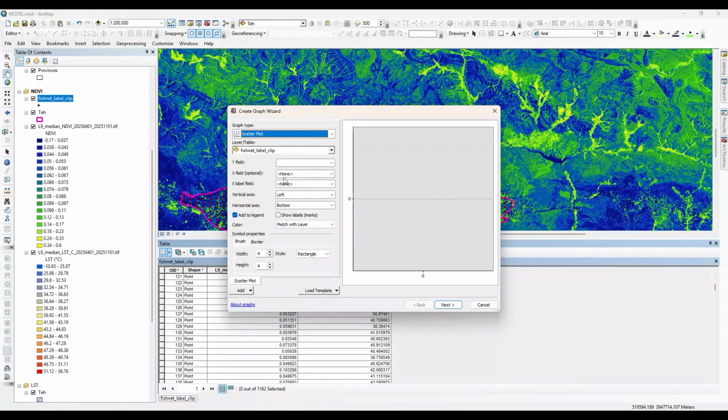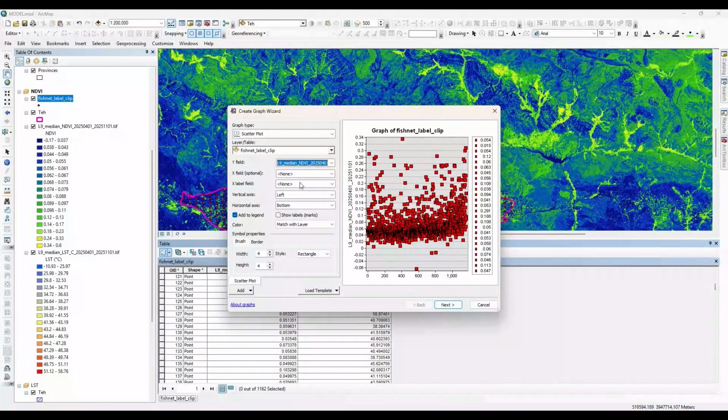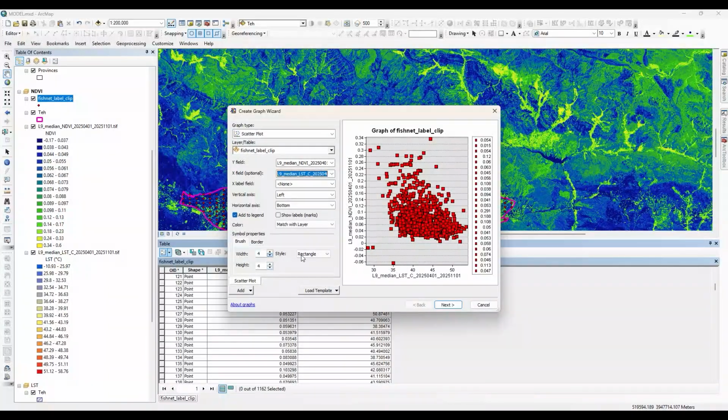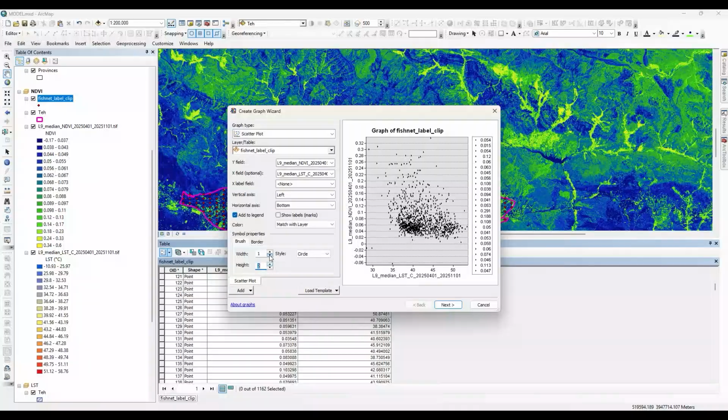Here you can choose the graph type and the data layer, which is the sample points in here. Then you can assign the data to your Y and X axis and style it however you want, changing the shape and size of the points. Then we're going to add a function to our plot, which in this case is going to be a linear trend line.